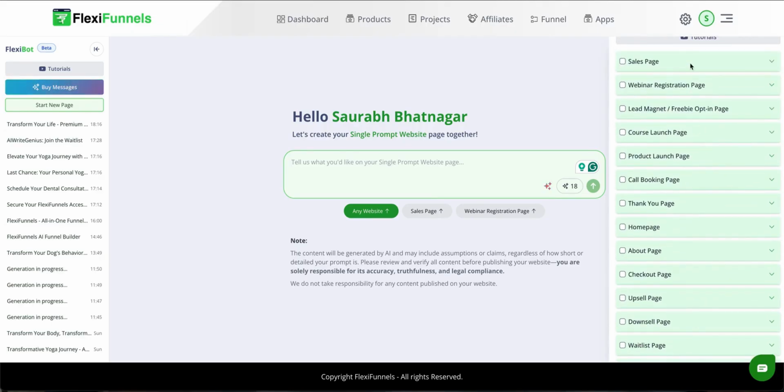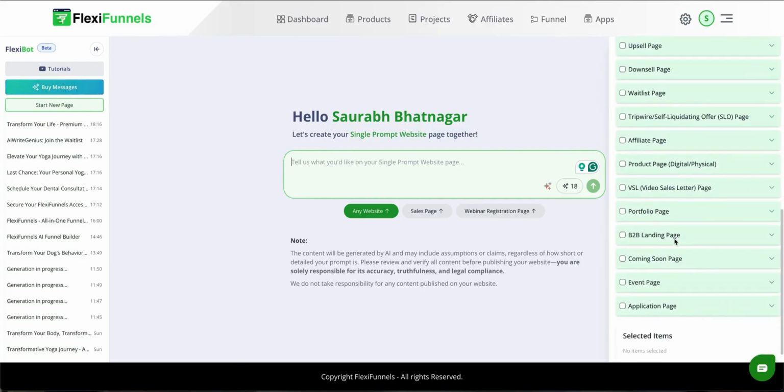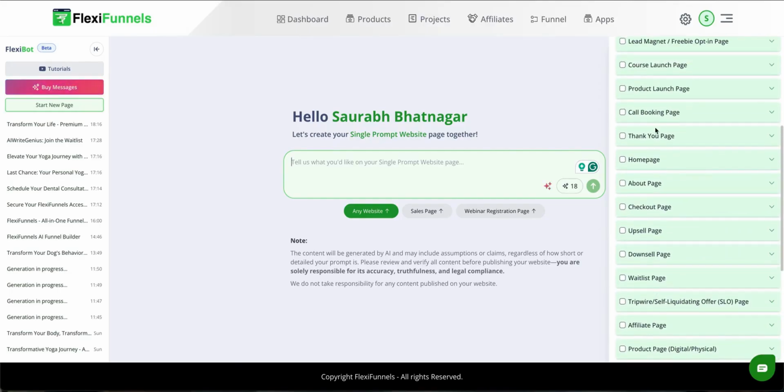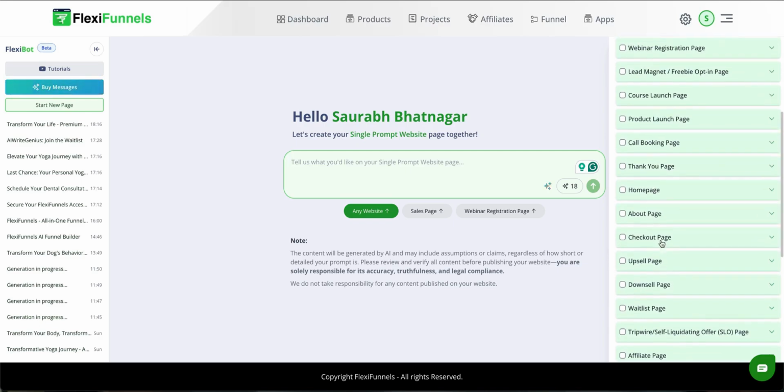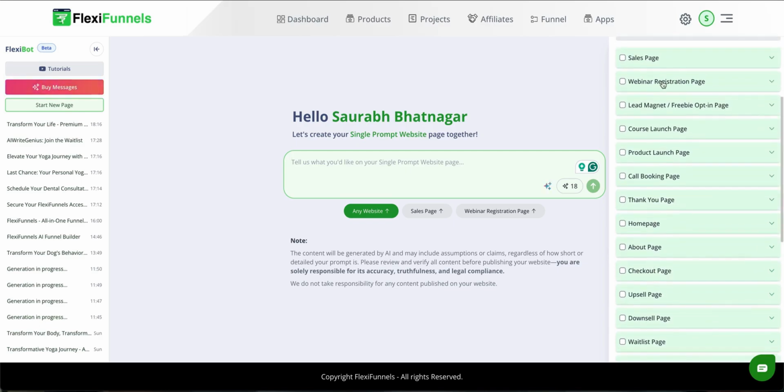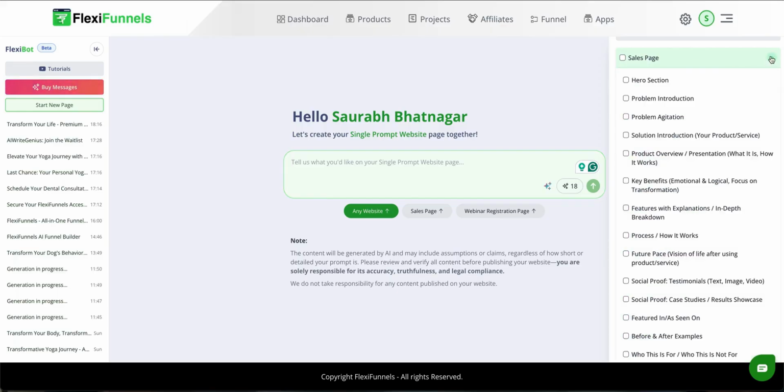Here we've added all the different types of pages you can create. For example, you might have an application page, an event page, a home page, an about page, a checkout page, an upsell page, a downsell page, a webinar registration page, or a sales page. We've thought of all the different types of pages that can be created. Of course, we can add more if requested. Right, and here we've added a drop-down.